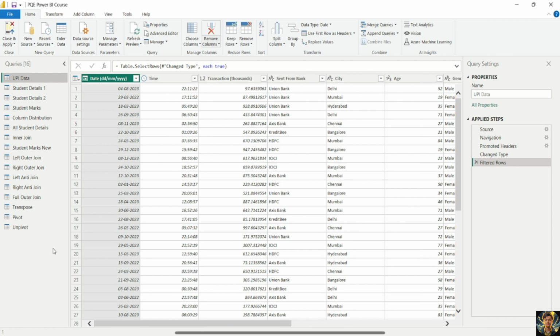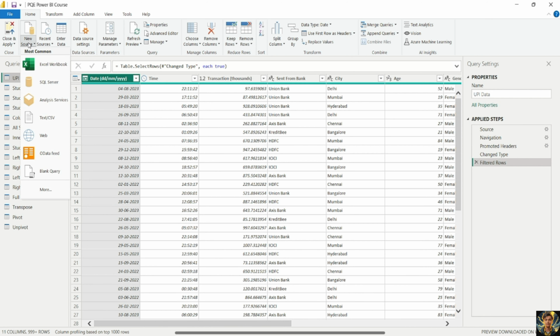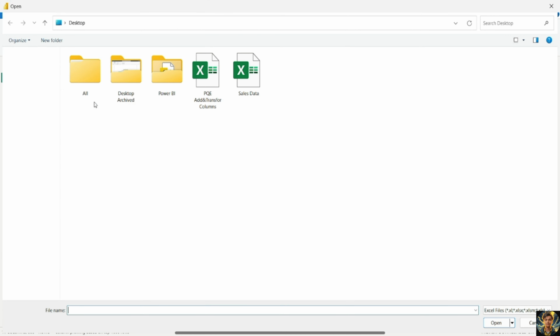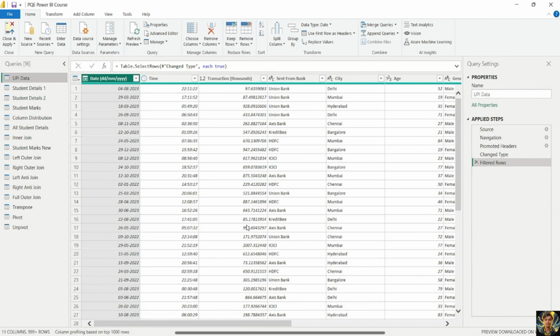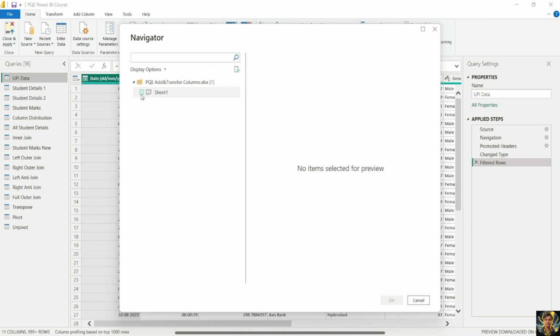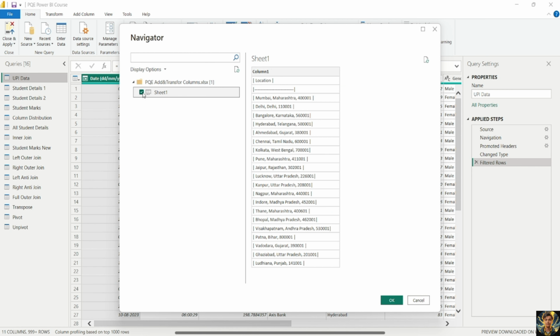All right. So we want to bring the data to Power BI desktop using an Excel sheet. So I will simply click here on New Source, Excel Workbook. And then this is the data that we are going to use, PQE, add and transform columns. This is the data that we want to bring to Power BI desktop, that is sheet 1. So we will select this worksheet and we'll simply click on OK.